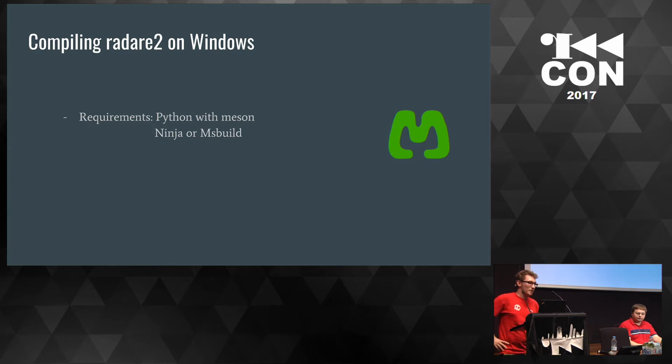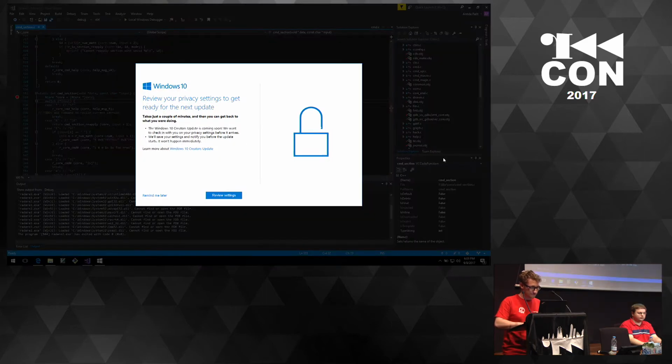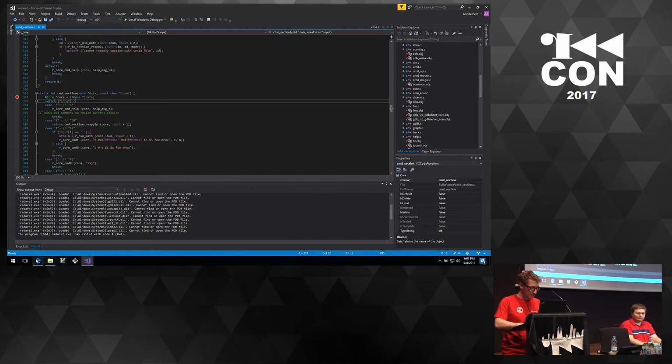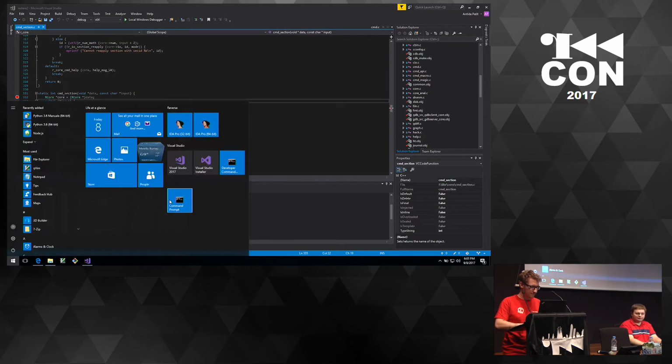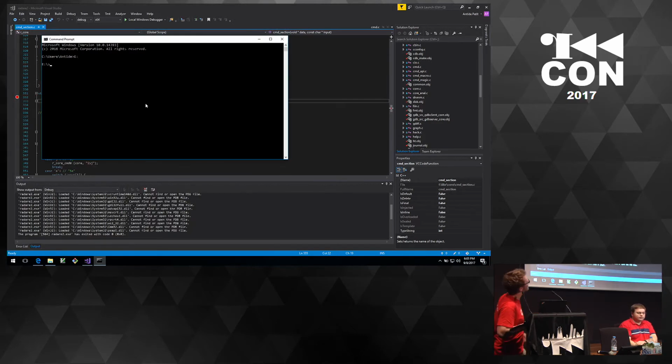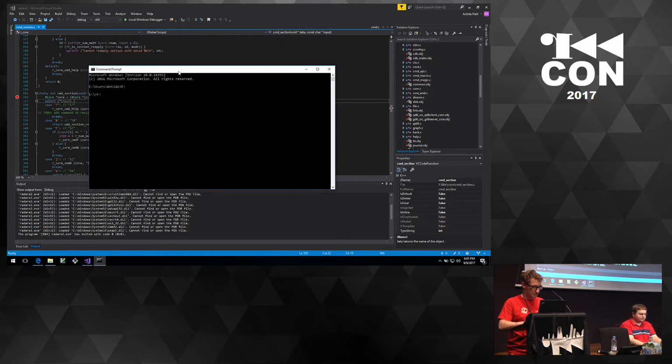So to compile r2 on Windows as of today, you only need Python with the Meson build system. It's a build system written in Python, and it relies on Ninja, which is another build system, or MSBuild or anything else. So to compile it, you just go into your r2 folder and run meson.bat, and it will compile it. So let's have a look. Okay, can you see? Yeah, that's fine. So I guess I'm in my r2.